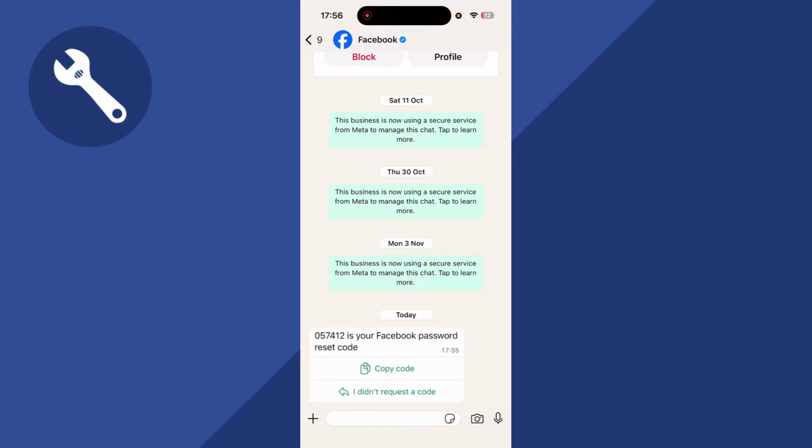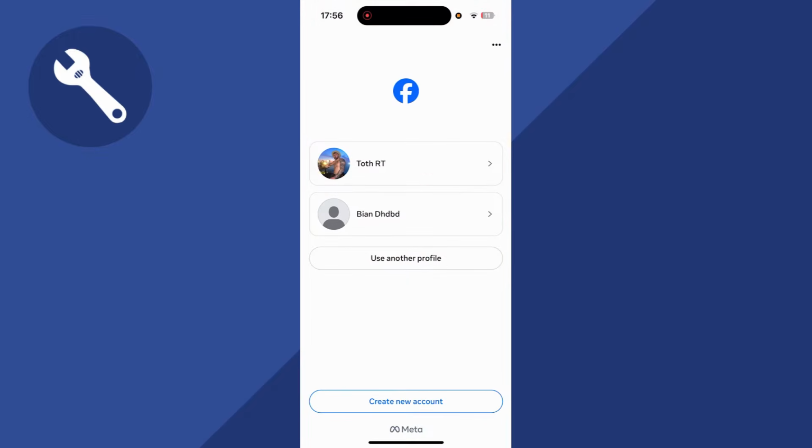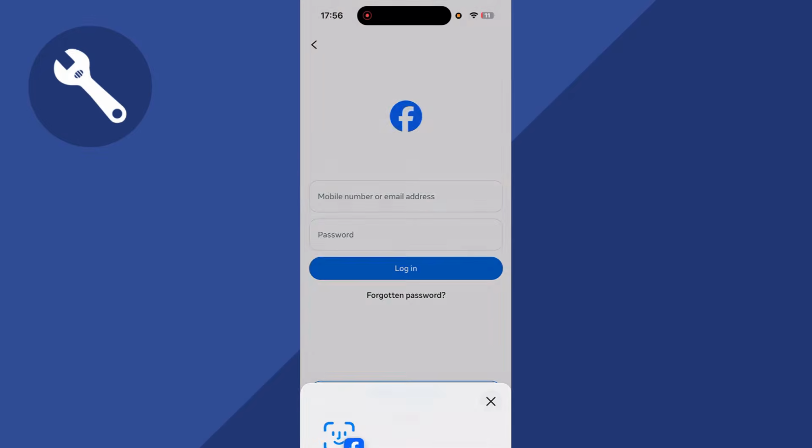How to fix the issue where you're not receiving your Facebook recovery code in WhatsApp. So if you're trying to sign in to your Facebook account but you've forgotten the password, I'm going to show you how we can recover this if you're not receiving the verification code.